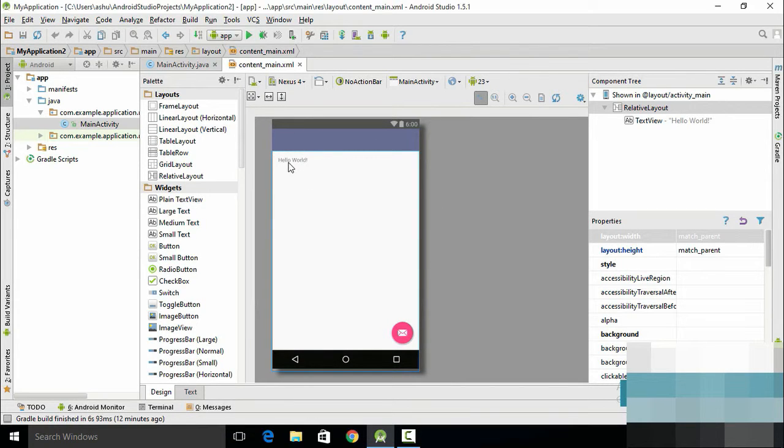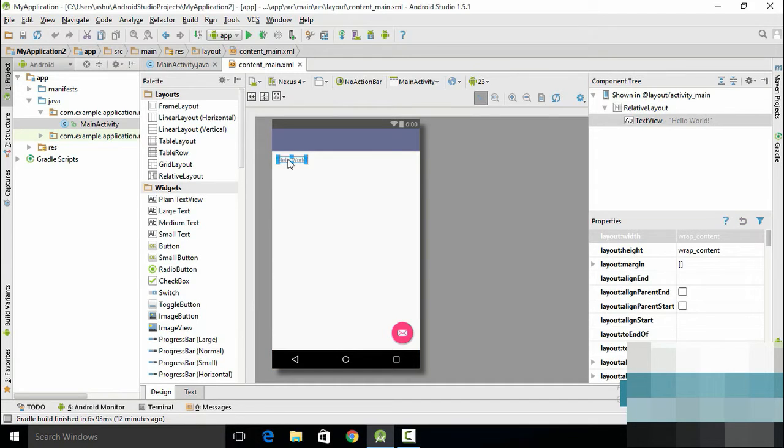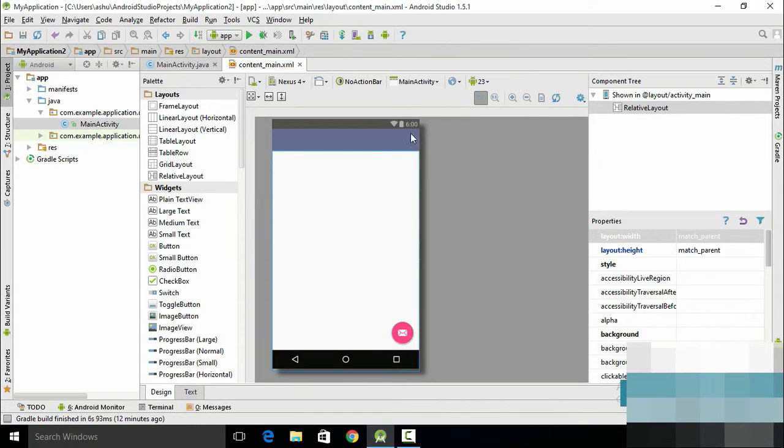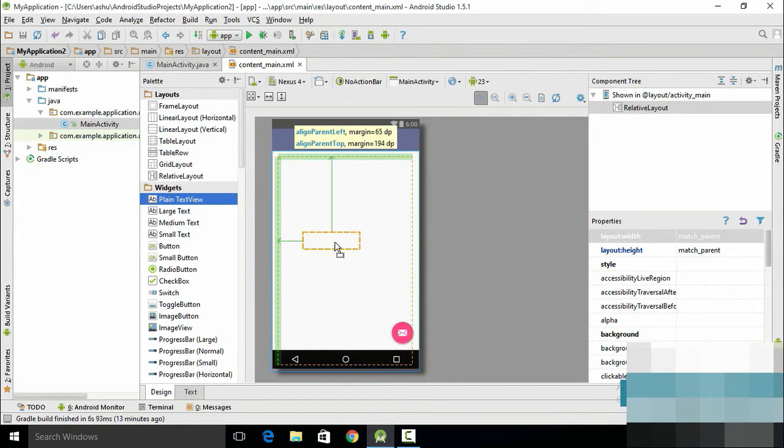So let's go ahead and delete this Hello World. In order to delete it, I simply click on it and then right click and click on delete. As you could see, our activity turns blank. And now let's say we want to add a text area to it. You could go right here and select this plain text view, which allows you to enter some text onto the screen or the activity.